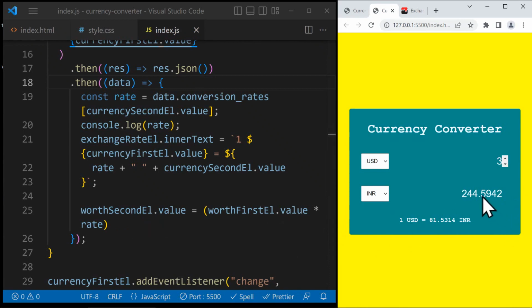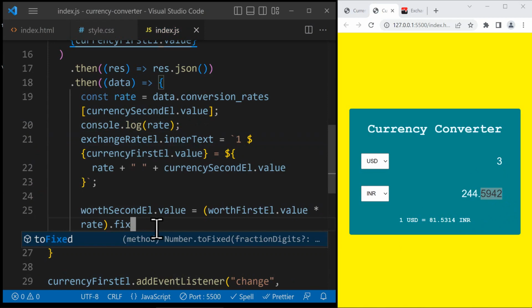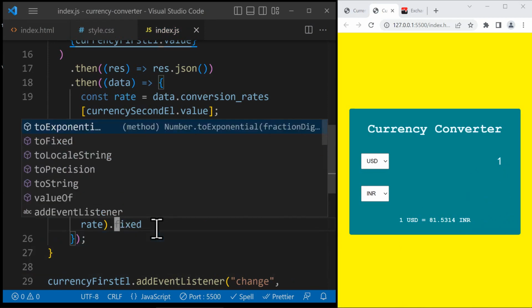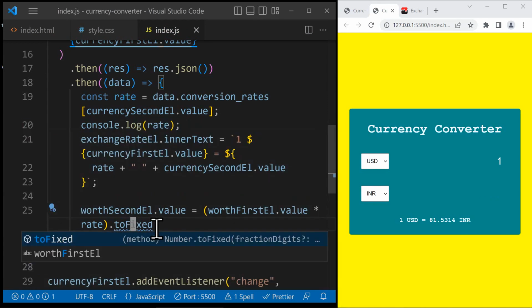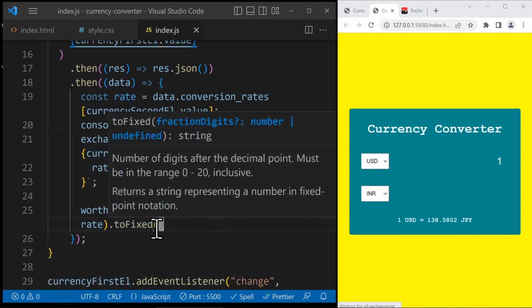And this one is 4 digits here. If you don't want to see the 4 digits, for example, you want to see only 3 or 2, you can simply just add dot toFixed, which is a JavaScript method. And then you can just write down the number of digits you want to see. For example, 3, you just see 3 digits, or if you put 2, you see 2 digits.